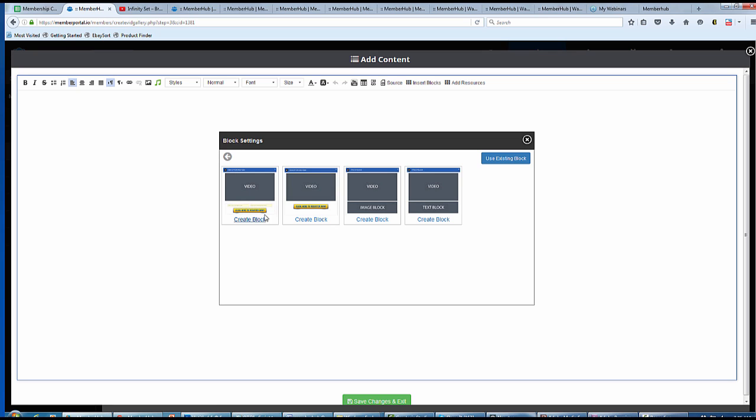And now you see that we have 4 different action blocks to choose from. This one right here has an opt-in form below the video. This one has a button below the video. This one has an image block below the video, so obviously you can make that image as big as you want. And this one has a text block below the video. I'm going to choose this one that has the button. I'm going to say create block.